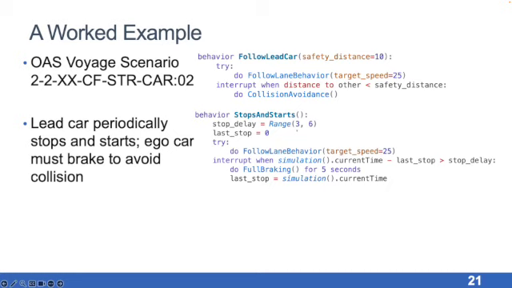And here's the more interesting behavior we'll define for the lead car, this stops and starts behavior. So we're going to pick an initial delay between 3 and 6 seconds for when we want to stop. We'll do follow lane behavior until the current time exceeds the last time we stopped by this delay. So here, this simulation is a built-in function which lets you get some attributes of the currently running simulation, and we're asking what's the current time step.